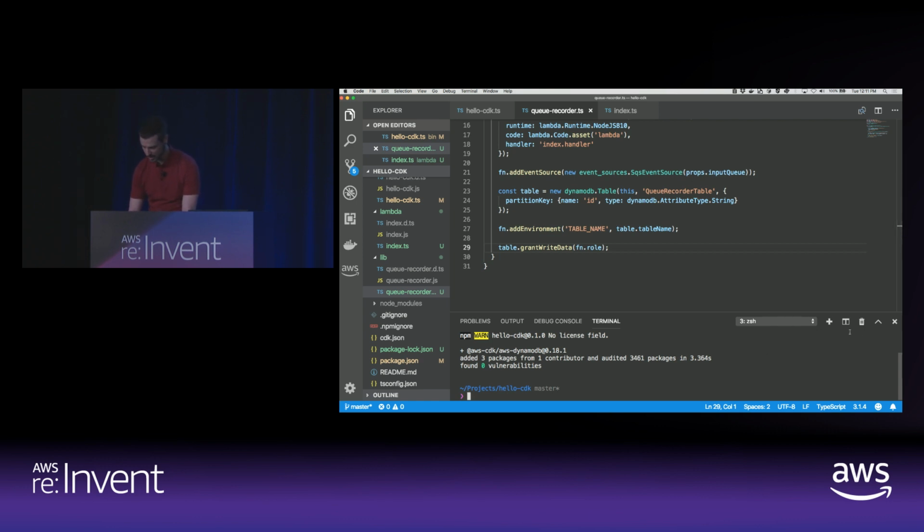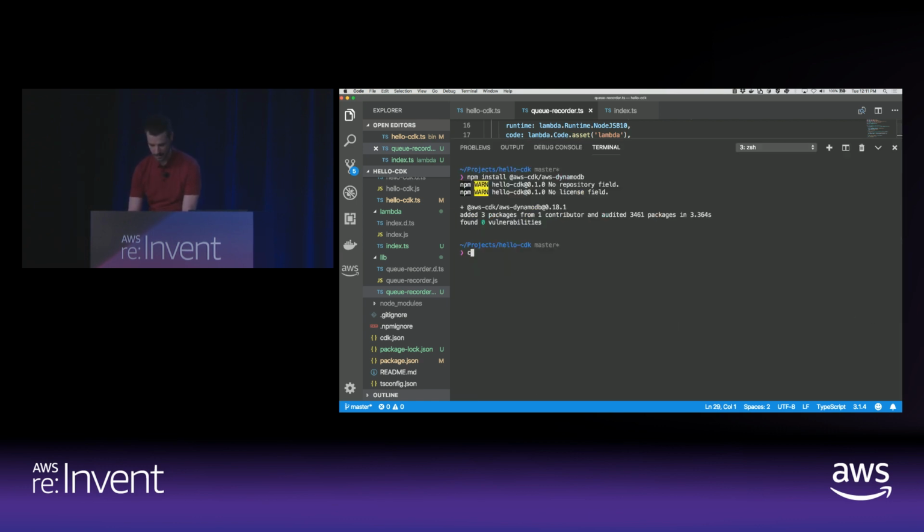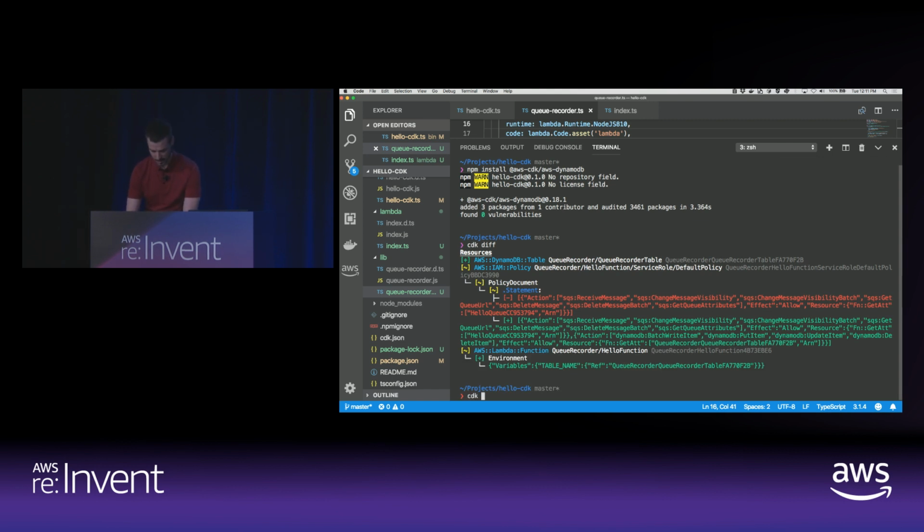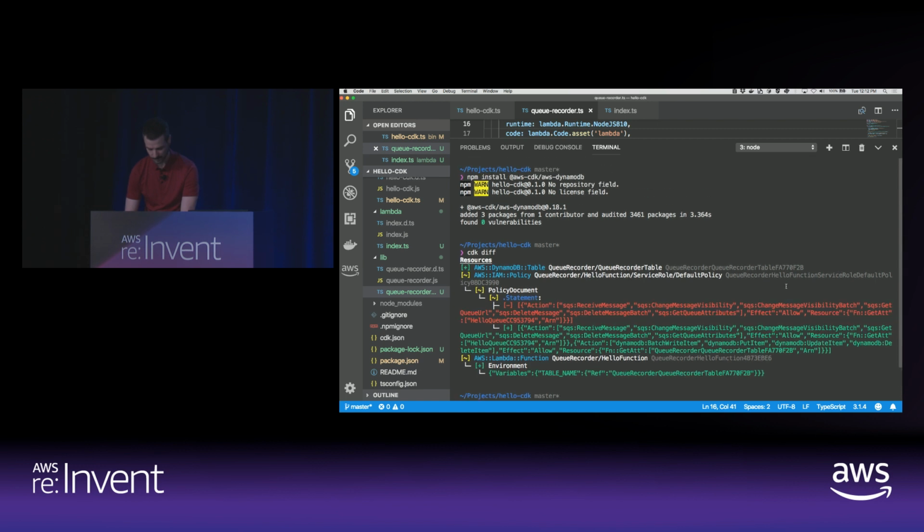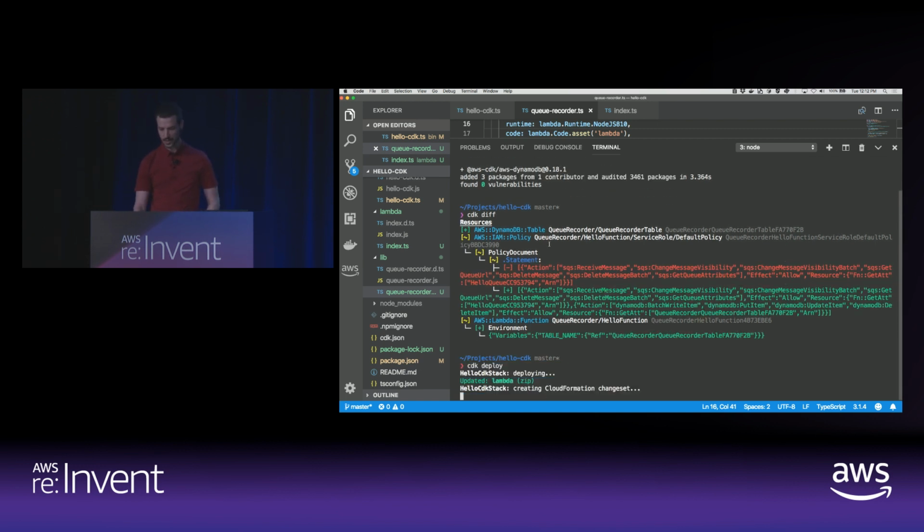So let's go ahead and take a look at CDK diff now that we have updated all of our code and see what's actually going to happen when we deploy this. And to save a couple seconds, I'm going to go ahead and kick off the deploy as well. So we can see this new table that we created. We expected that. We can see that our policy document has changed a little bit.